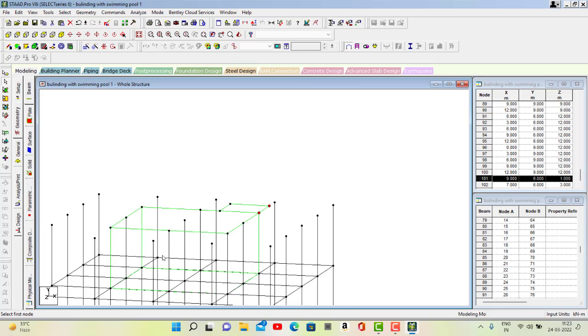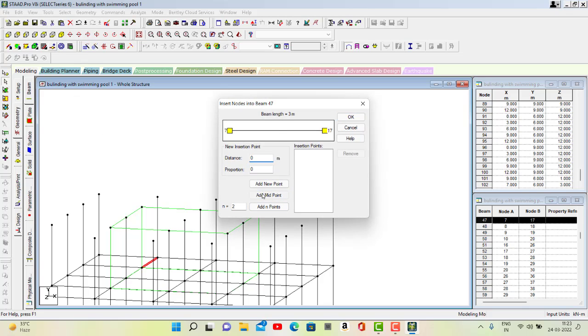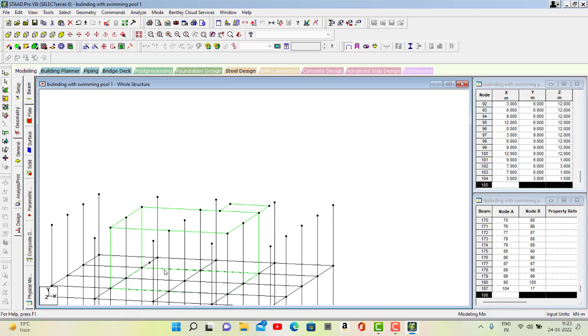Next we should select this beam for the ending of this plate which we added with the cursor. We added the swimming pool in this section. So in this section I want to add the midpoint. Go for insert node, add the midpoint here and click on OK. The midpoint was added. And next go for the plate cursor here and select these plates.